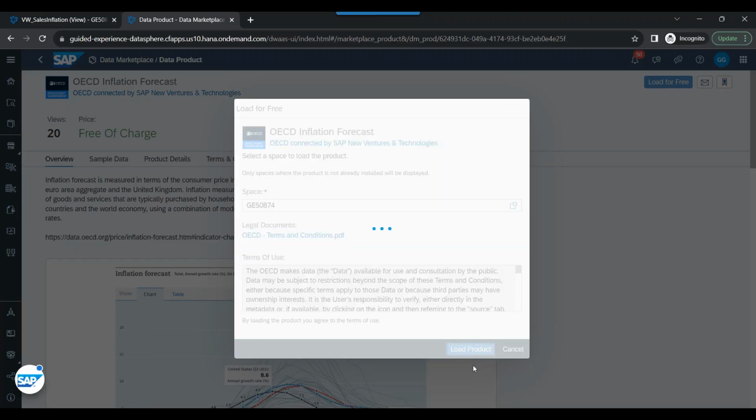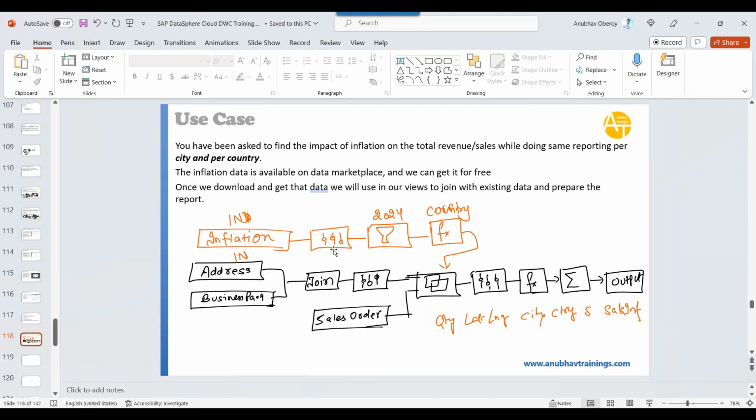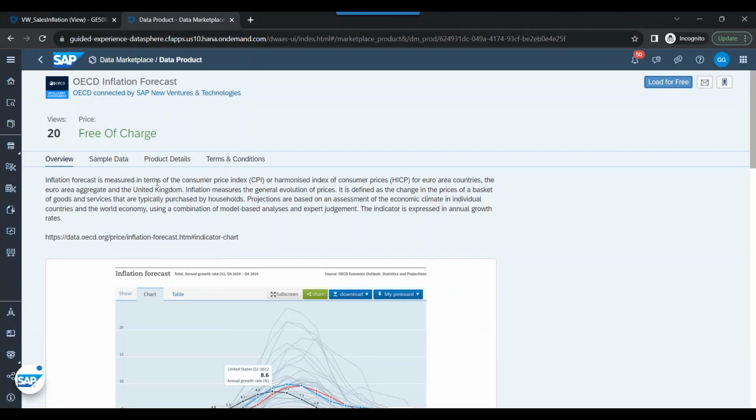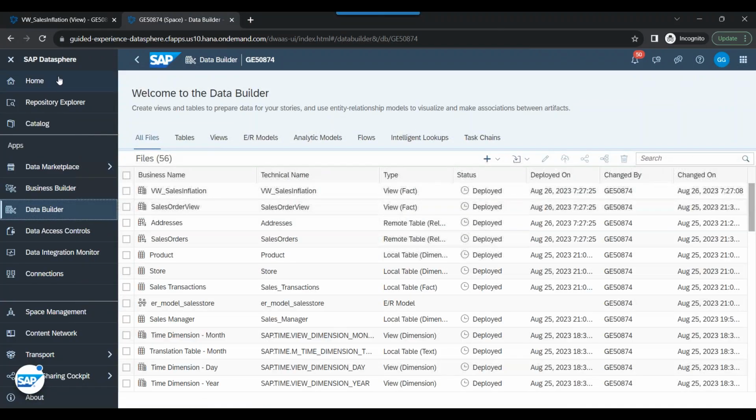In just a few seconds it will load the data. It will basically create a database table and perhaps a view in my Data Sphere space, where I have this OECD inflation data available in my system. Wow. And that can then be used to build our design. We will link it, and then we will aggregate to also know, based on the inflation, what will be the ultimate sales accordingly. So let it load. You can also go back and check in Data Builder whether it has loaded or not.